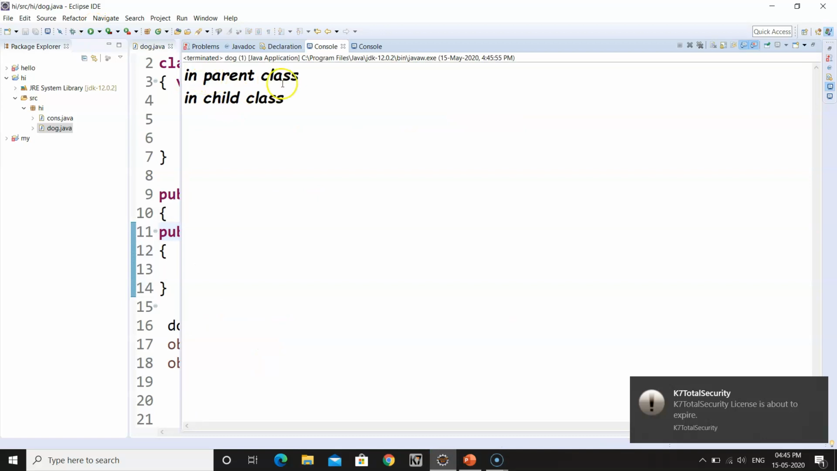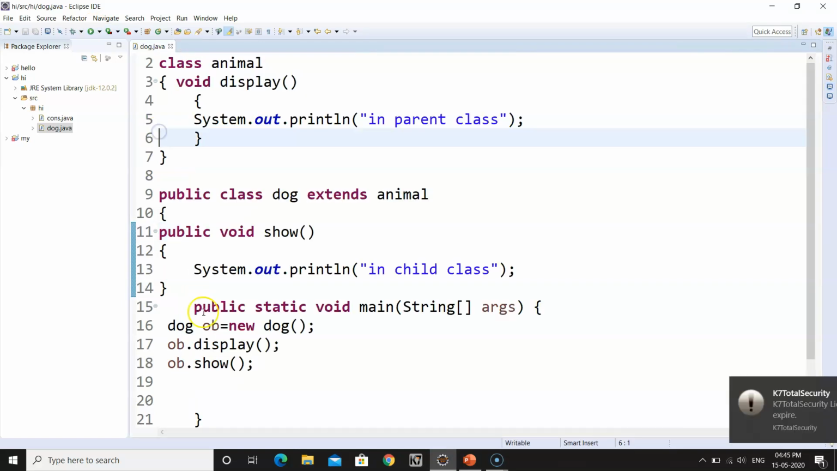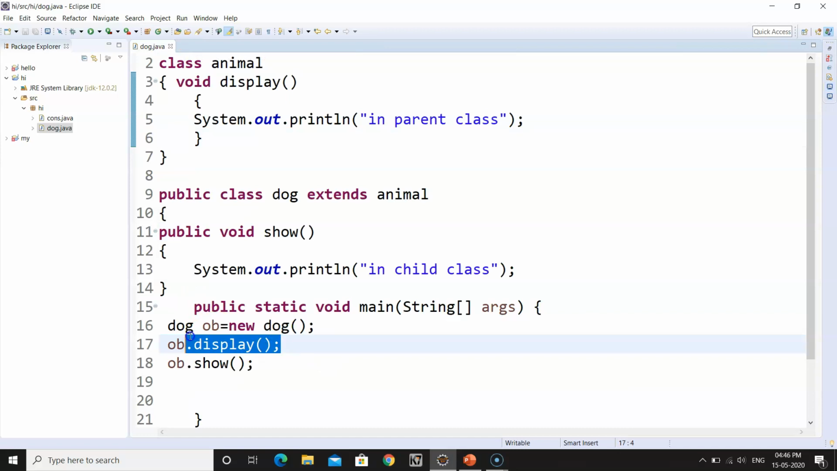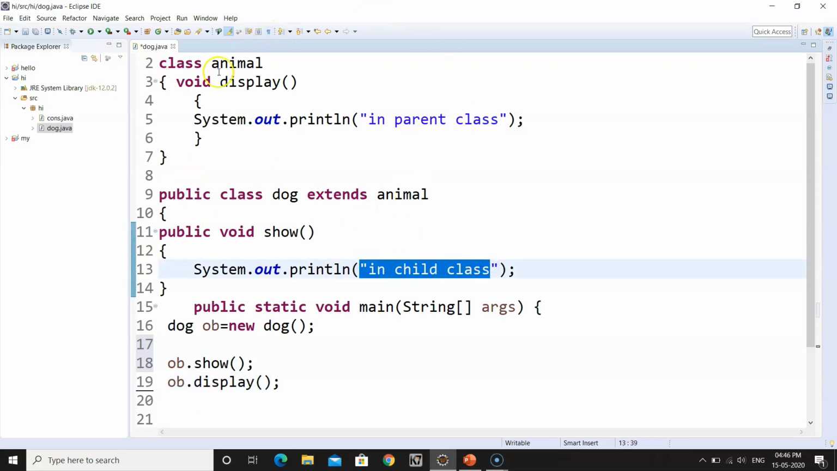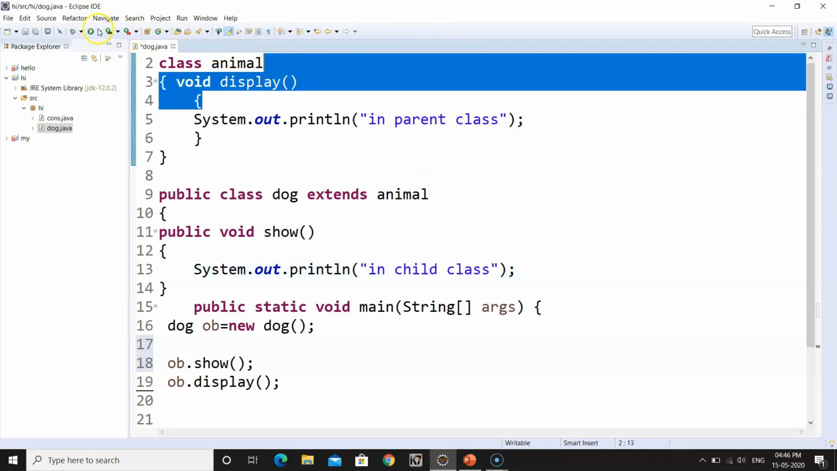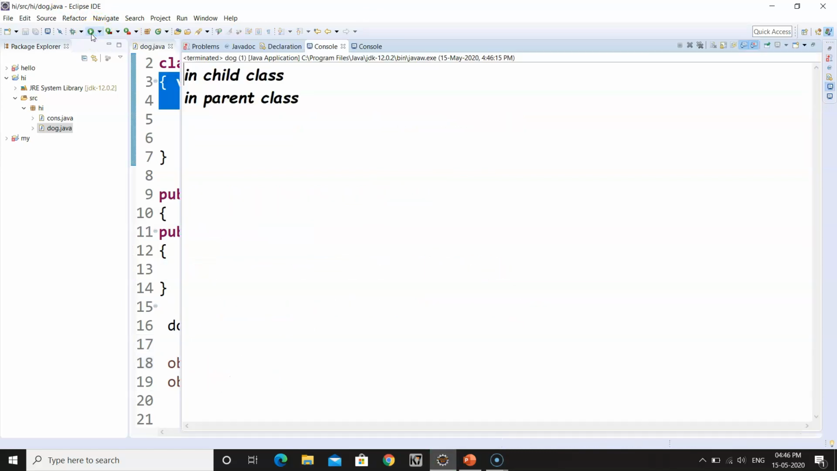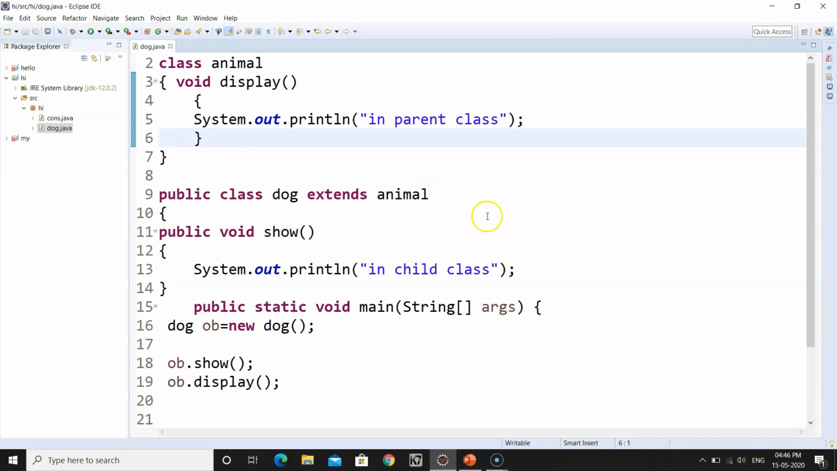Yes, you can see "in parent class", "in child class". One more thing: if we change the sequence, let's make this ob.show and then ob.display, we will first get "in child class", because the show method runs first and then we go to the display method. Let's see. And you got the output "in child class", "in parent class". The sequence matters.